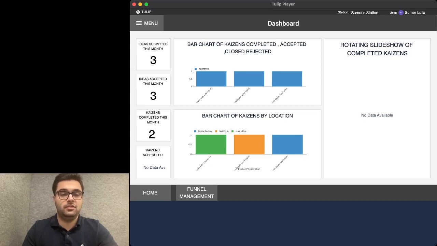3 ideas submitted this month, out of which all 3 have been accepted, with 2 of the Kaizens completed, and lastly a bar chart of Kaizens by location in terms of where these Kaizens have been submitted, as well as a bar chart of where the Kaizens have been completed, accepted, closed, and rejected. But what we see is that all Kaizens in this case have been completed.